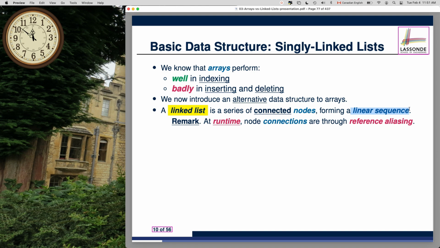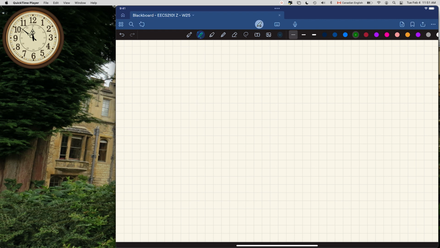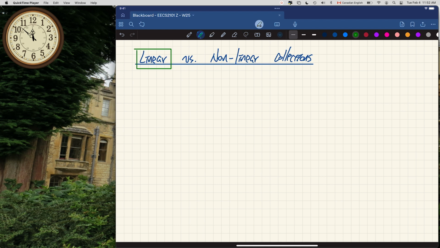So let's now move on to a new page here. We'll talk about linear versus not linear collection. Both arrays and linked lists are so-called linear collections. What does linear really mean? A simple definition would be that each node or each position has a unique successor. Each position in the collection has a unique successor.